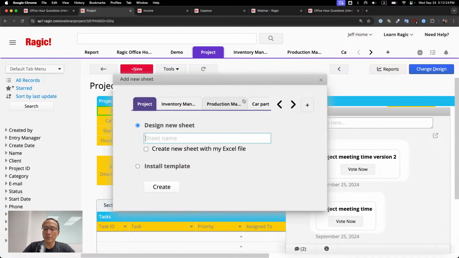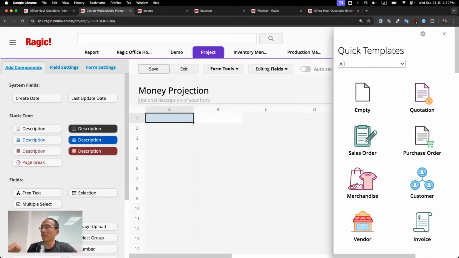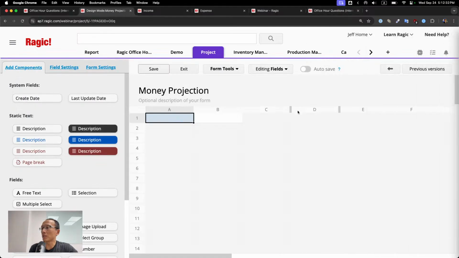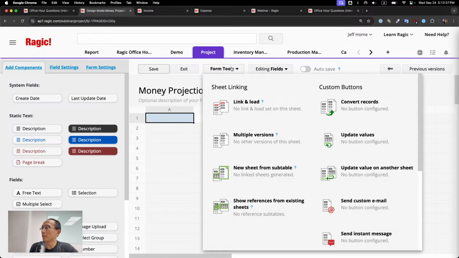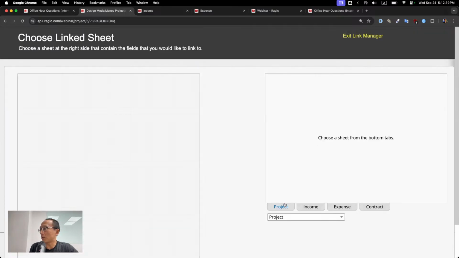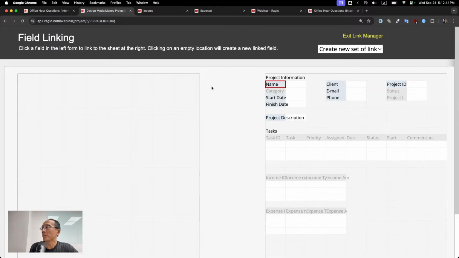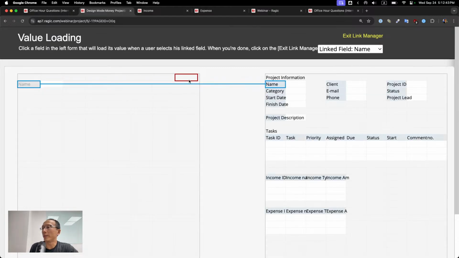So we create a new sheet. So let's call it money projection. So because we're dividing them by projects, first of all, we will need to choose a project. So this is the project that we're doing the money projection for, okay?